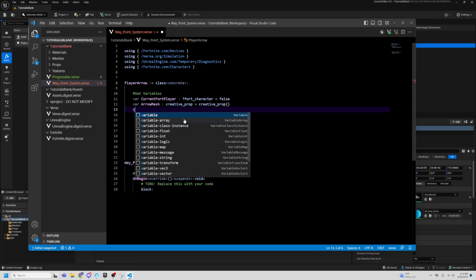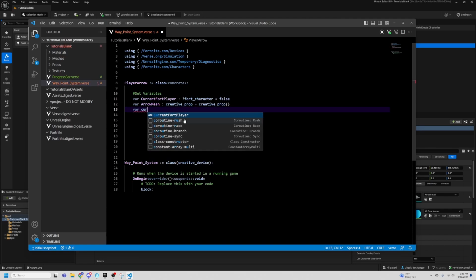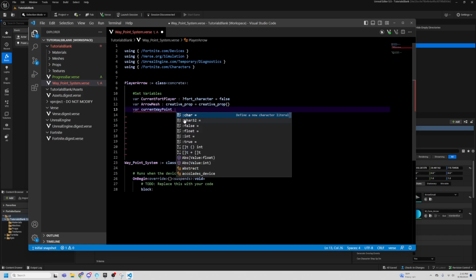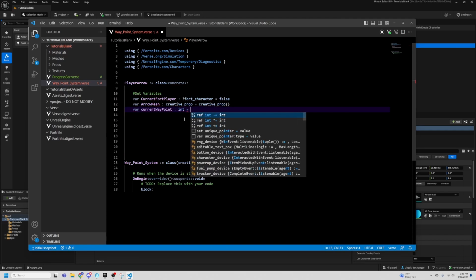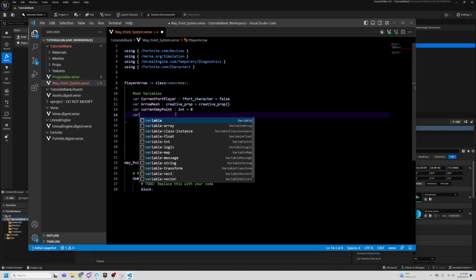And then we go variable again, and we go current waypoint of type int, and we set it to 0. So we need to track where the player is, which current waypoint our system is pointing to for this current player.